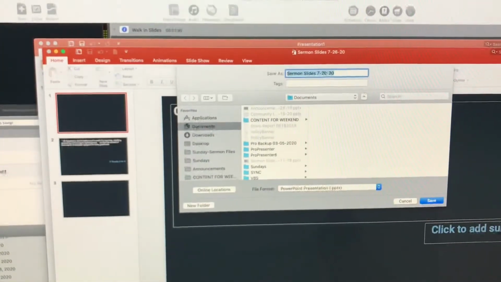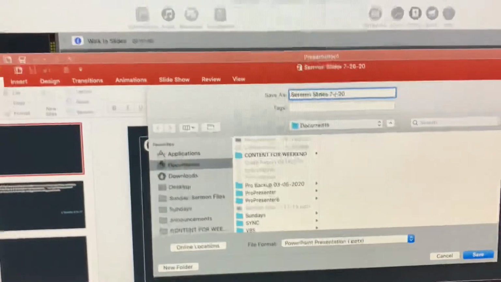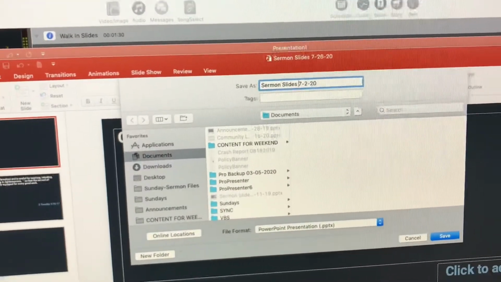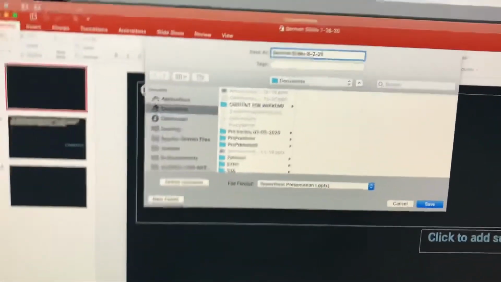I'm going to go ahead, and while I'm here, let's just save that as a new week. So sermon slides, we're doing this for August 2nd. So we want to make sure that's formatted nicely and correctly.